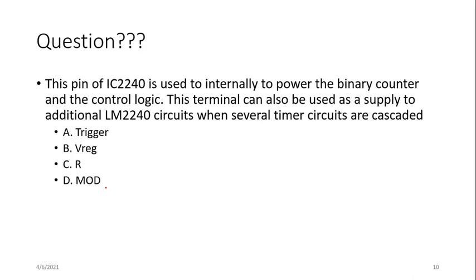Okay, so I will give you the answer. The answer is B. B is nothing but V regulator. So this is actually the internal regulated power supply which is used to give the supply to the binary counter present inside the 2240, and if you are doing the cascading of same ICs, there also it will work as a voltage source.